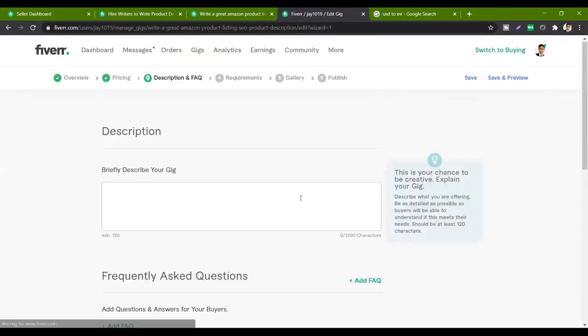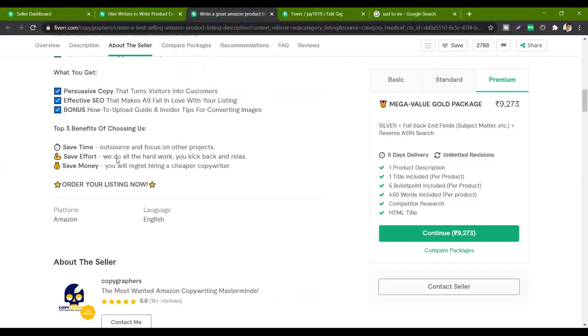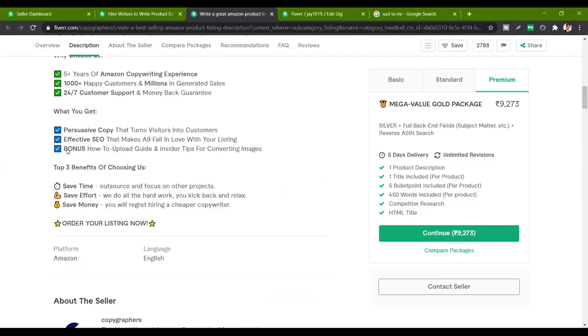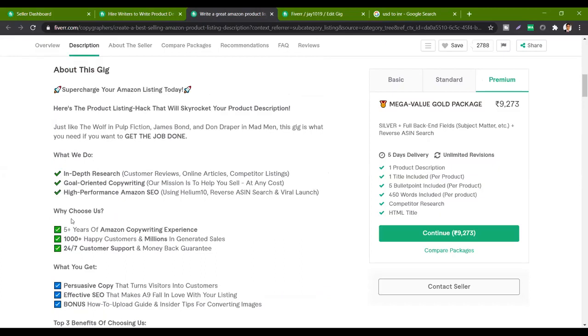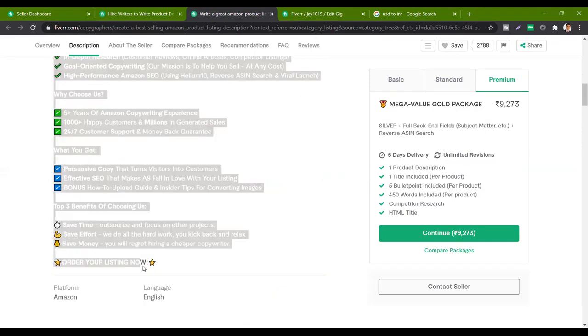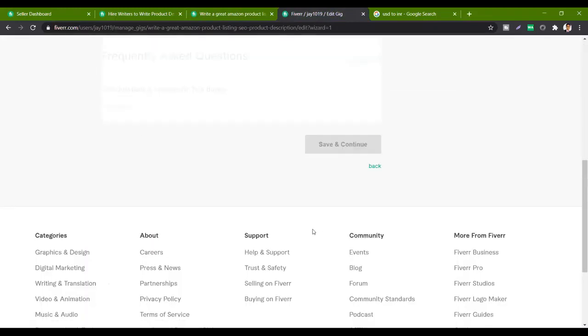Once I click on save and continue, very simple, it will ask you to briefly describe your gig. Can you see? This fellow has written an amazing description here. Order your listing now. Save time, save effort, save money, 5+ years experience, 24/7, persuasive copy, effective SEO, all these things. You can refer to 3-4 people's profiles, and don't copy paste. Get the ideas of what they are writing in the description, and then write your own description. And then just post it. I'm just copy pasting it, and then I'm clicking on save and continue.